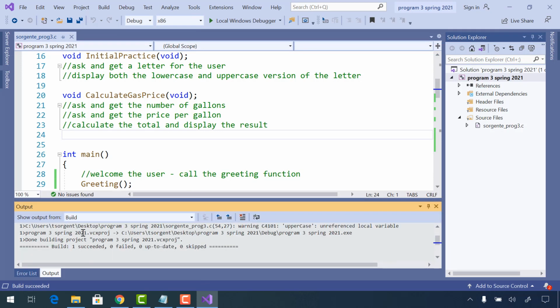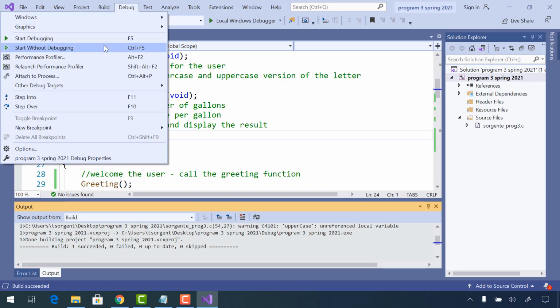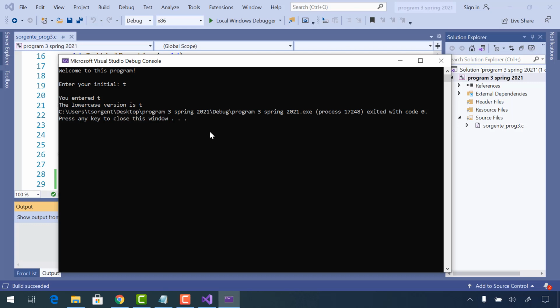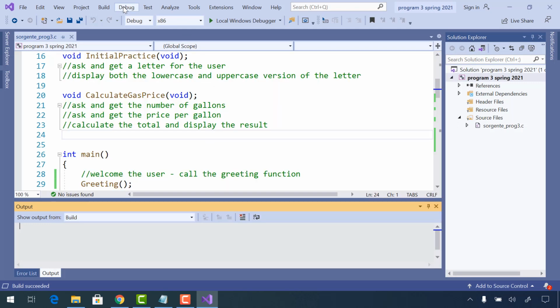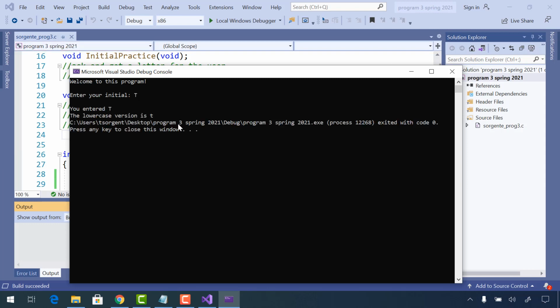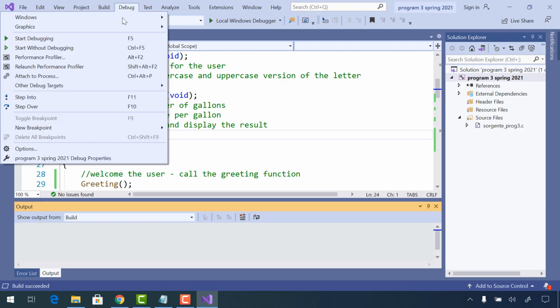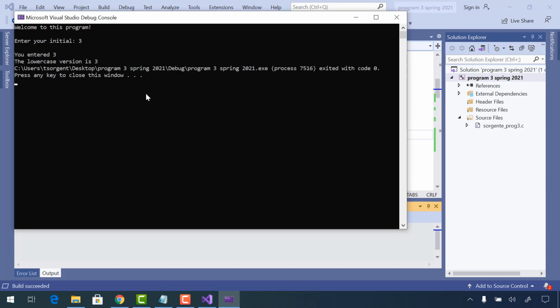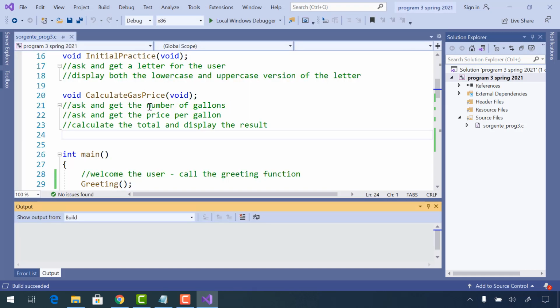Make sure that it works. It succeeded, and now right here it's calling my greeting function, and then it's in my initial function, so I'll enter the letter t, and it says you entered t, the lowercase version is t. Let's try it with entering an uppercase T, the lowercase version is t. Let's try it with a number. So numbers don't have upper and lowercase versions, so it doesn't really matter, but numbers are still characters. Actually, anything on your keyboard is a character.